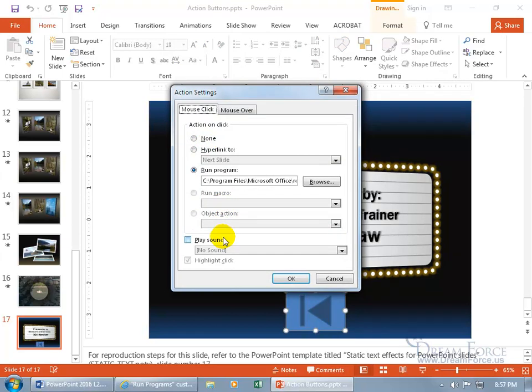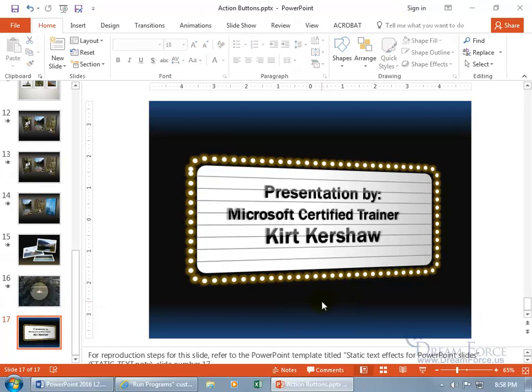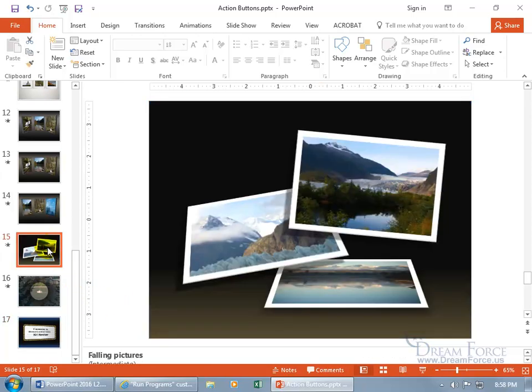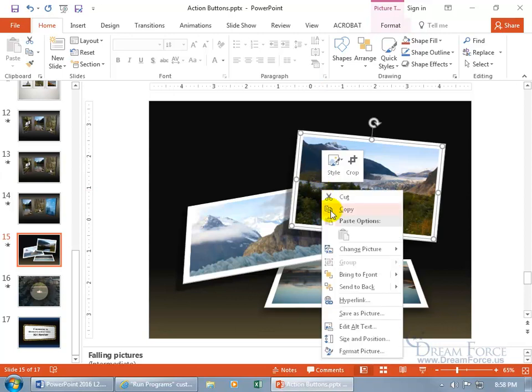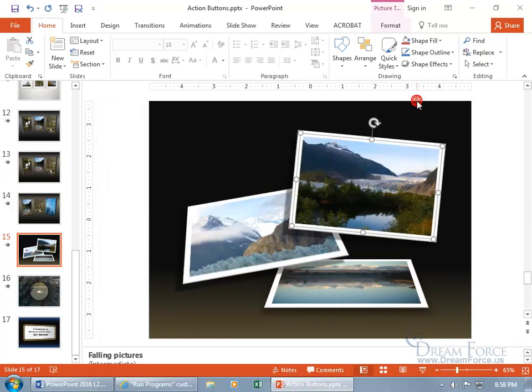And how about the play sound and highlight the click? Instead of clicking on it, how about if we do it on mouse over? Ooh, instead of doing it with this action button, how about if we do it to an object? Oh, we're getting so creative with what we can do with the action. So delete it. Now this way we don't have to create an action button because what I'm going to show you is instead, let's go to slide 15 and let's select this one right here. And instead of right-clicking to insert a hyperlink, that's not an action, that's a hyperlink. So we can't do it here.